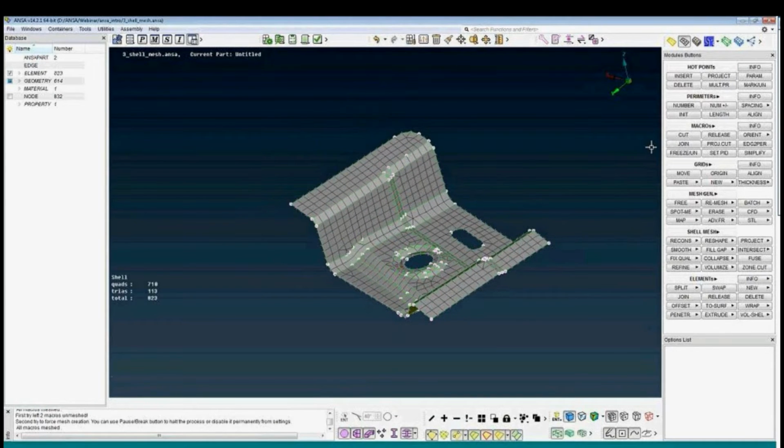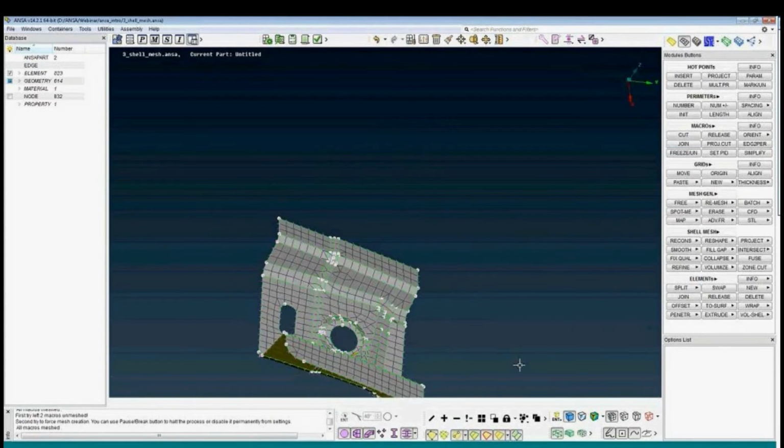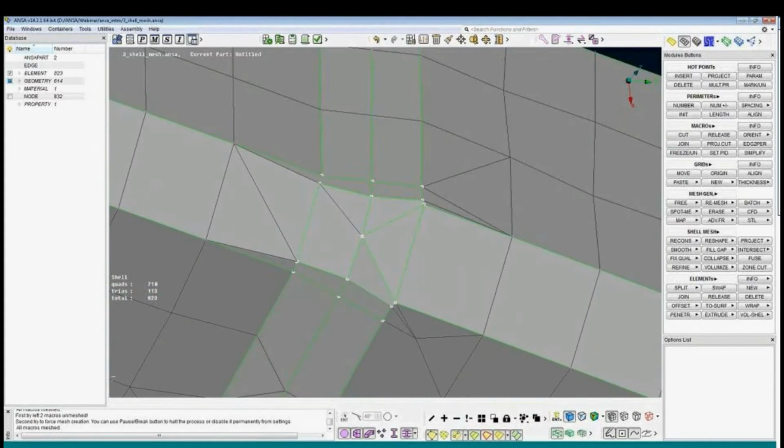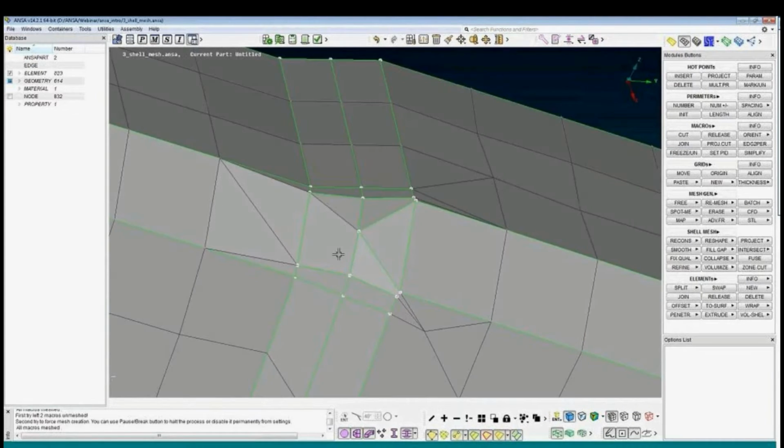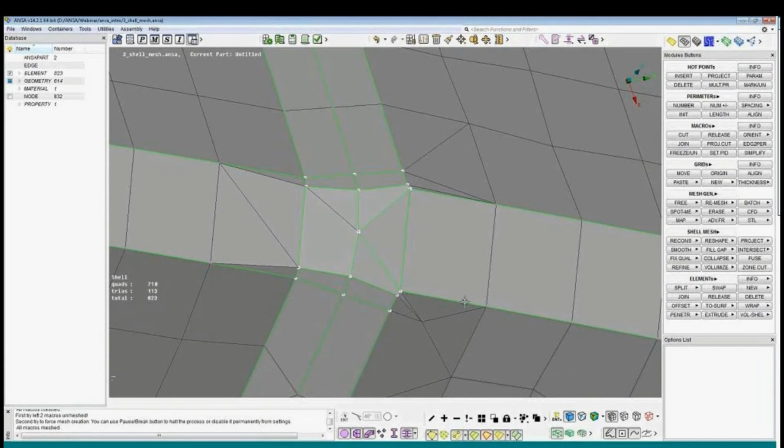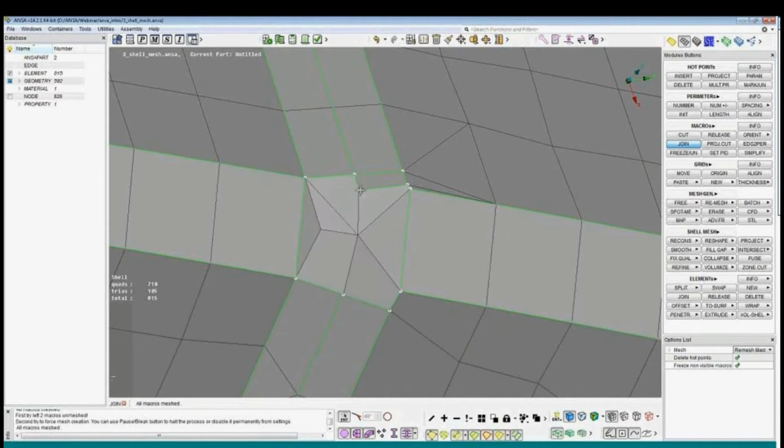Now we will see how to join faces, because as you can see in this area we have a very bad element. To fix this, I can join faces. Macro join. I can activate automatic remeshing, delete the remaining hot points. Just press parameter. The parameter is joined, and the face is remeshed automatically.